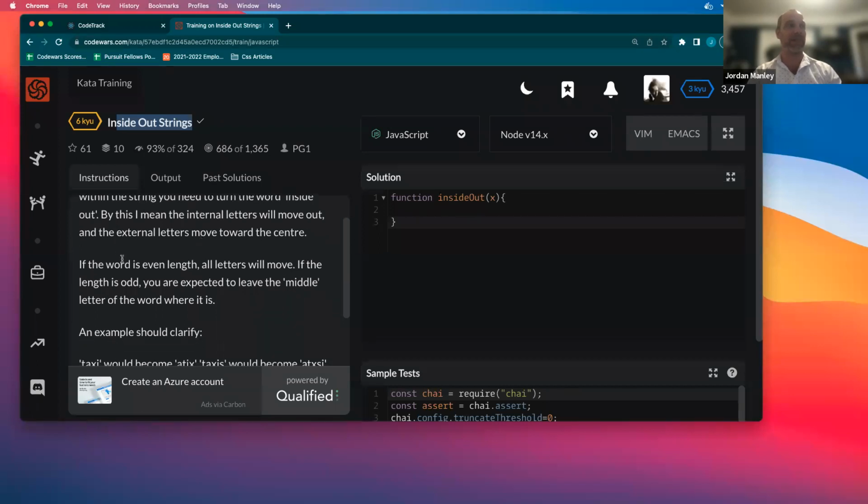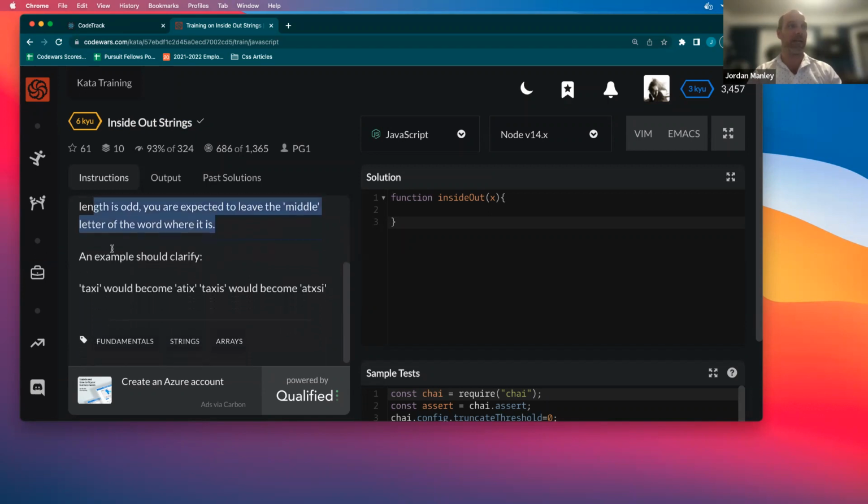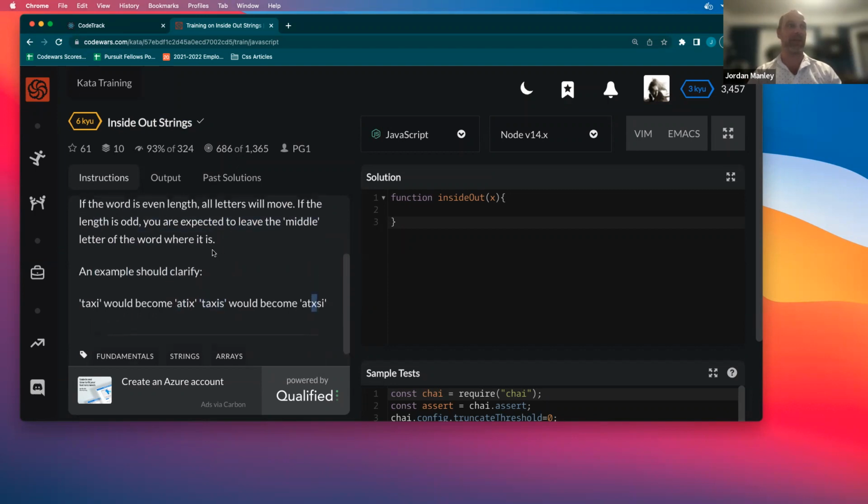If the word is even length, all letters will move. If the length is odd, you are expected to leave the middle letter of the word where it is. An example should clarify. Taxi would become attix, and taxis would become attixis with the X staying in the middle. And that's the only example they give here.